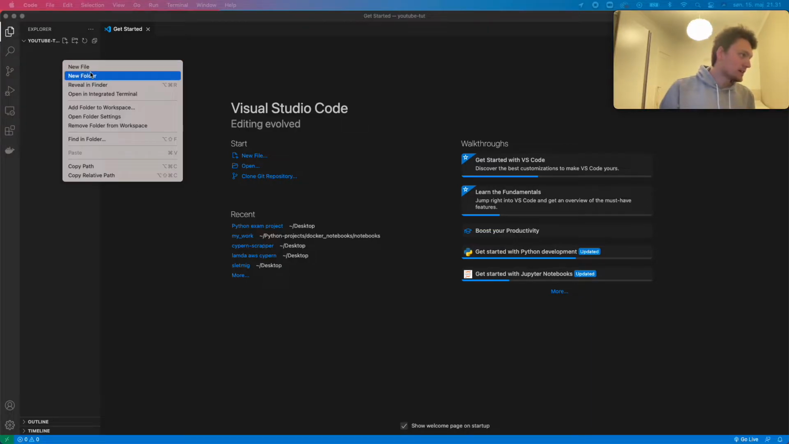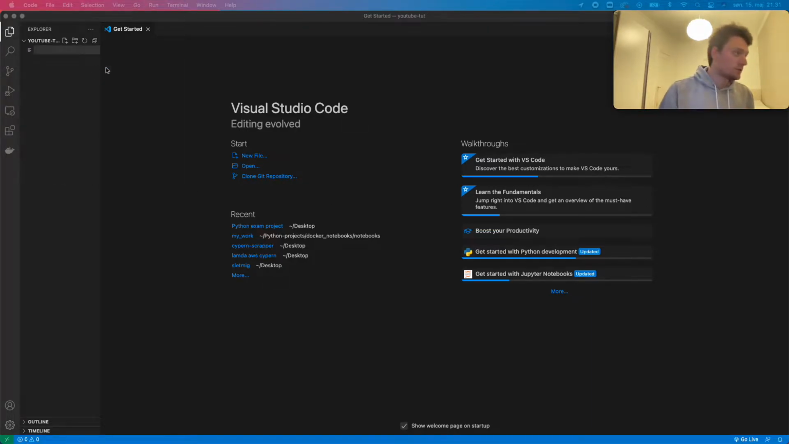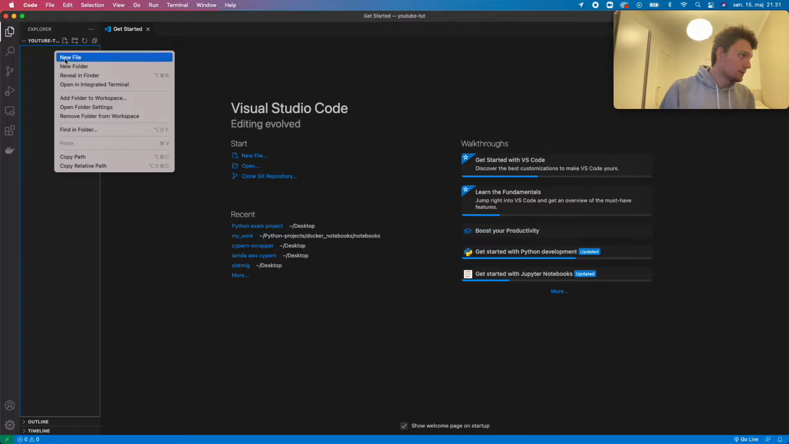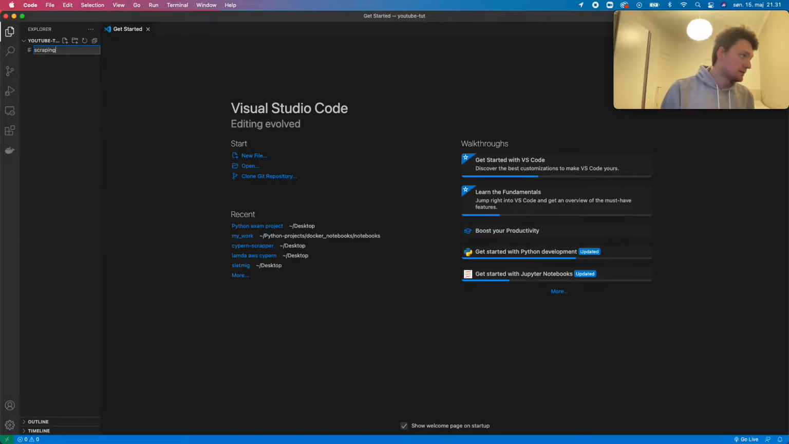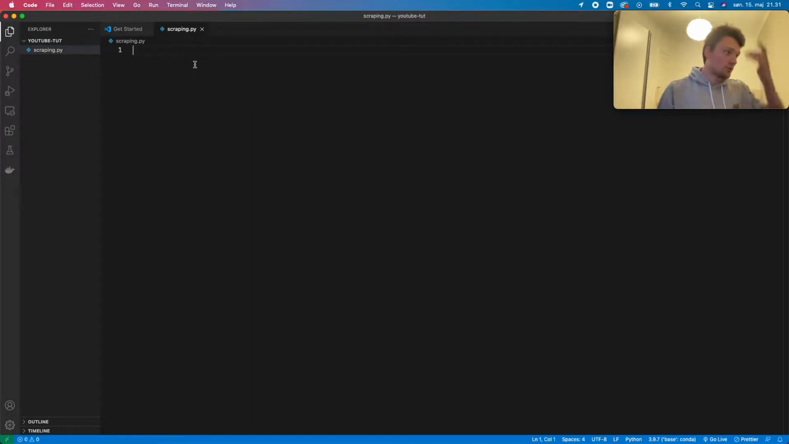All right, so let's start off by making a file, and we'll call this scraping.py. All right, so we need a few things to get started. First of all, the content is loaded through JavaScript, so you have to use Selenium to get the data.